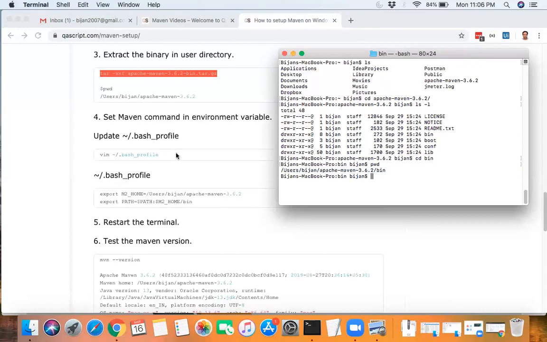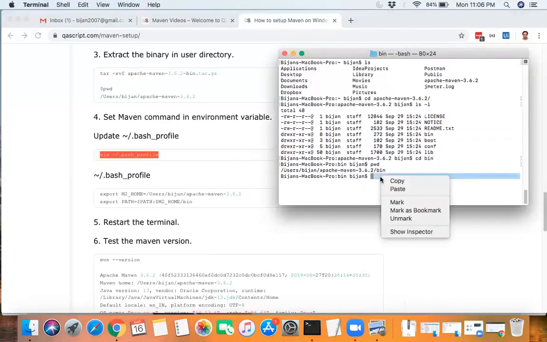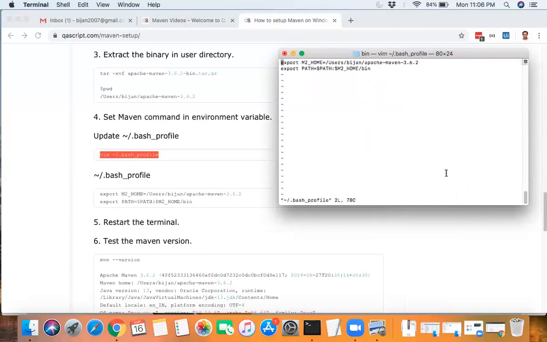So now the next step is to update the bash profile, right? So I'll just copy this command and I will paste it here and enter. So it will take me to the bash profile. Now, if you're doing it for the first time, you will not see these first two lines because we need to add them into this bash profile. Just copy it from here and paste it here.